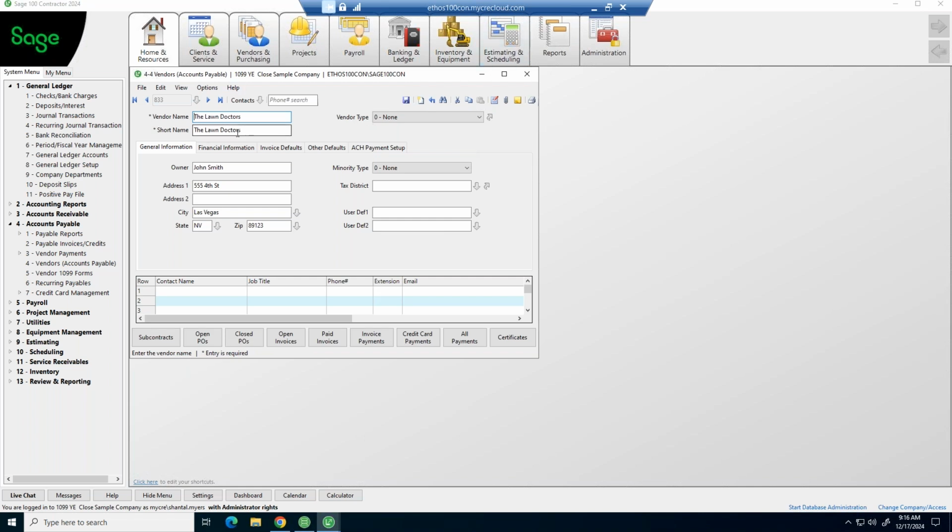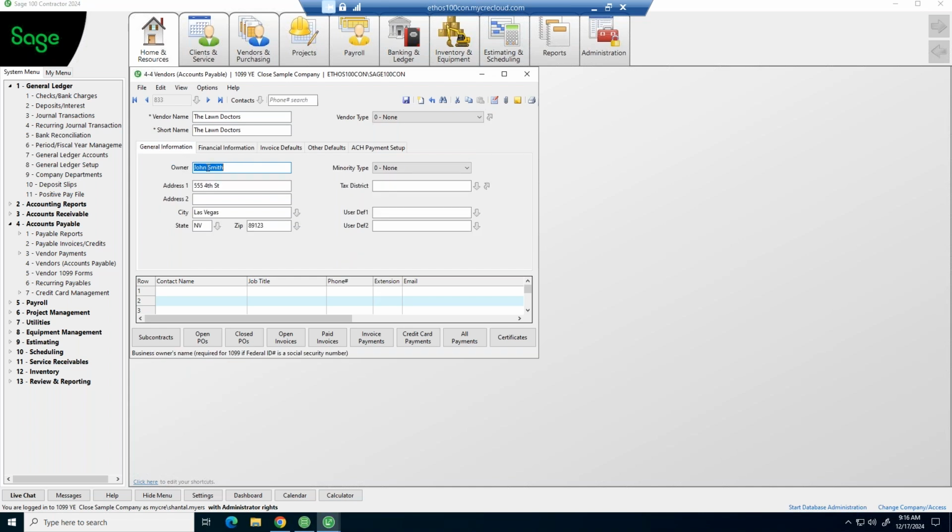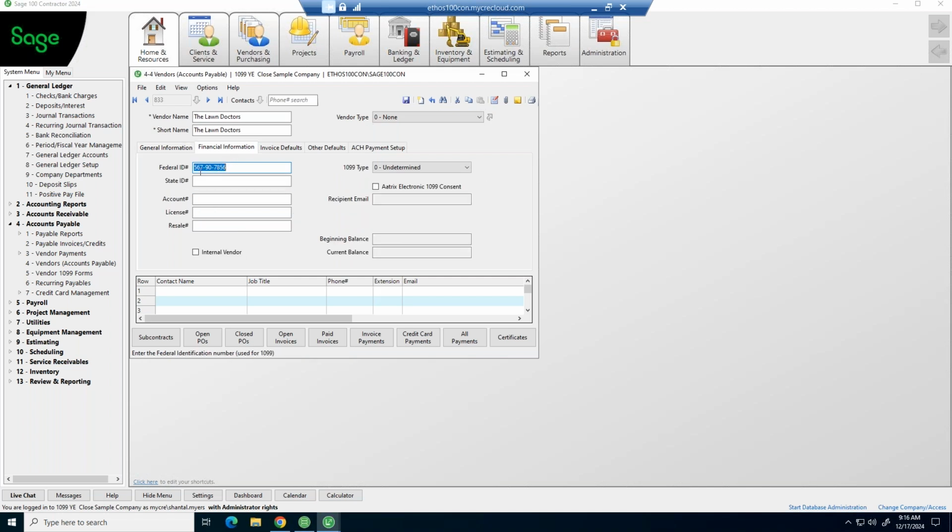So his company is the Lawn Doctors. He's a sole proprietor. Tax ID number is a social security number. You want to make sure on the general information tab, their name is here, because when it prints the 1099, it has to go to the owner, not to their company. So make sure that's clean where you have a social security number here. And make sure that the 1099 is designated.